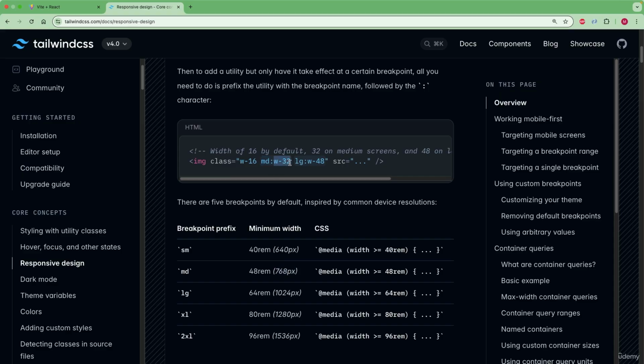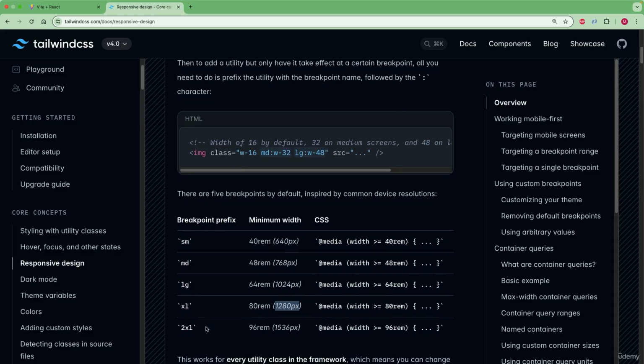Similarly, for lg, the minimum width is 1024. When the screen of the end user has a minimum of 1024px, the image width is going to be 48 units. Similarly, for xl, we have this minimum width, and for 2xl, this is the minimum width. Whatever you write with the help of these breakpoint prefixes, at the end of the day, all of them are going to be converted into these media queries.